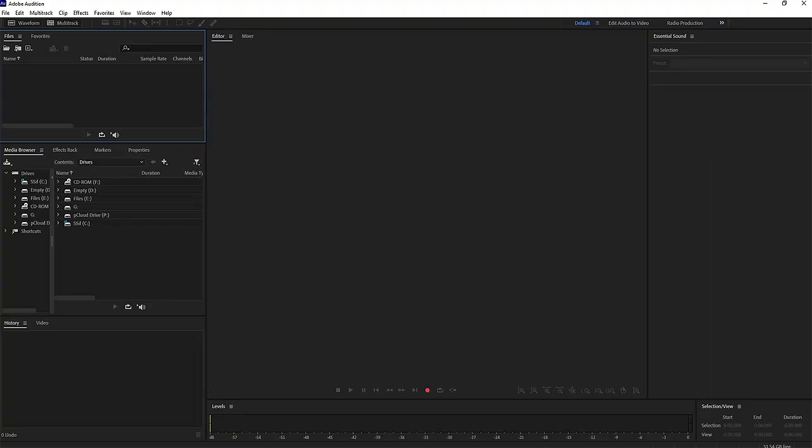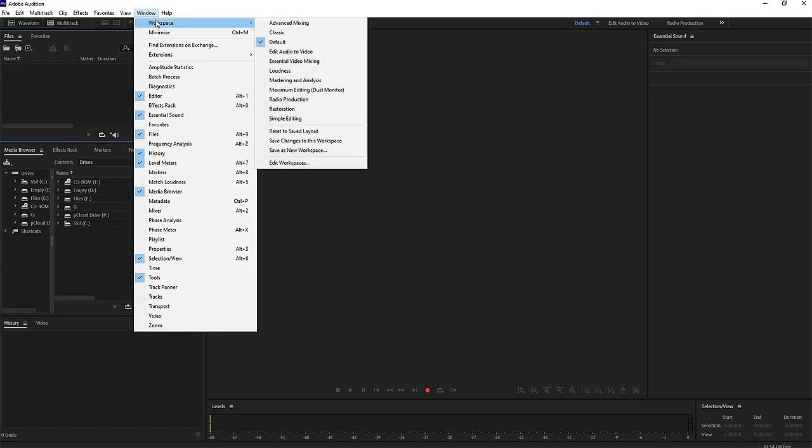Hi, in this tutorial, I'm going to show you how to edit audio in Adobe Audition. When you launch Adobe Audition, you will see this interface. You can use any workspace that you prefer, but for this exercise, I'm going to use the classic view. To change your workspace, go to the menu and click on Window, choose Workspace, and select the classic.